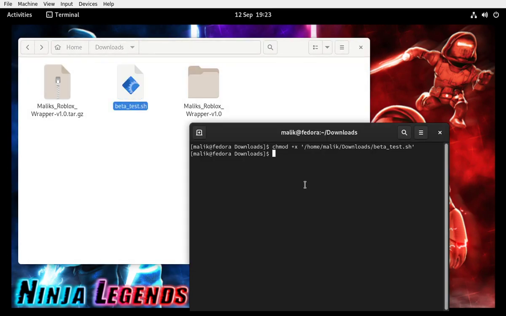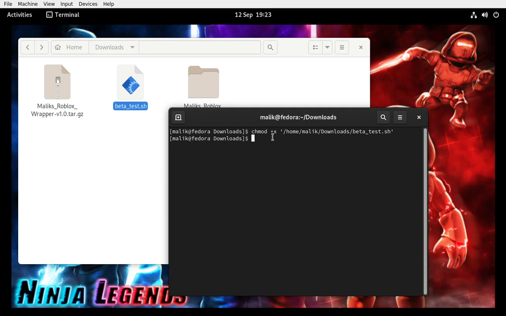So can I make this bigger? Do people make this bigger? I have no idea how to increase the size of that, but okay. So yeah, chmod +x, and then drag and drop your file in there that you want to make executable.